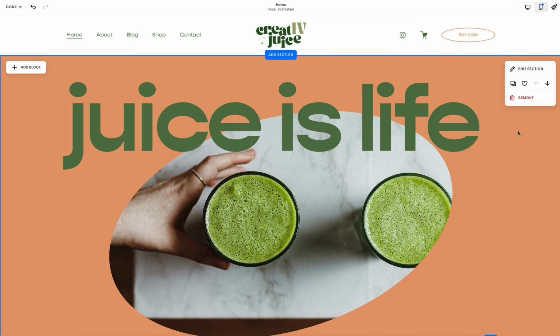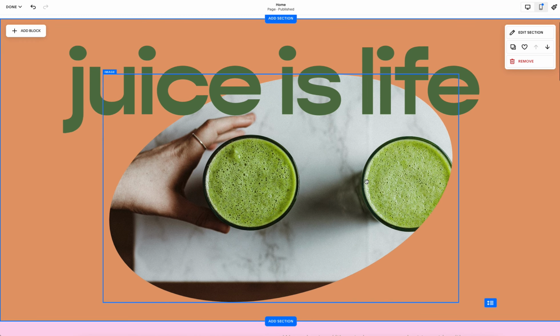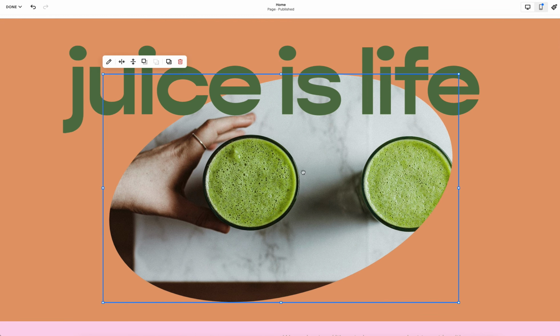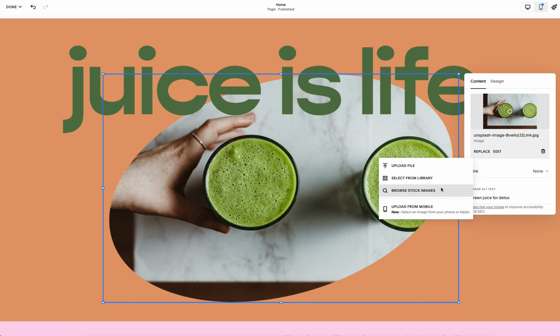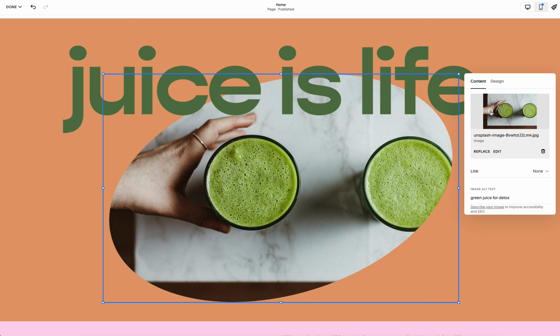So always Command Z if you accidentally mess up something, that will be your best friend. Okay, for the photo, you click on it, you look for the pencil, and this is where you'll change your photo. You'll hit replace. You can upload, select from library, which is any photos that we currently have or I've uploaded in the past, and you can browse stock images. This little circle right here, you can move that. That is the focal point.